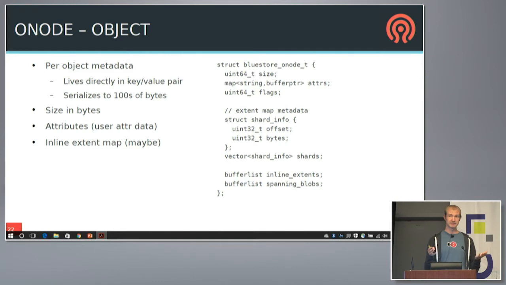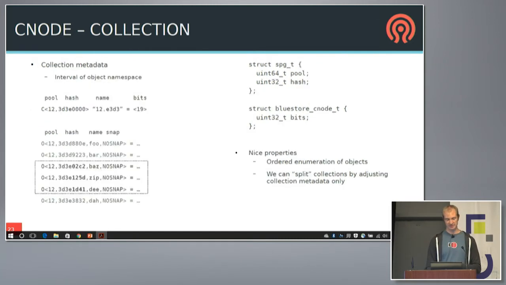So the main metadata structure in BlueStore is an O-node. This is like an object or a file. It lives in a single key value pair in RocksDB. And it has just a little bit of metadata: how big the object is, what its attributes are, and information about how the extents are stored on disk. I'll talk about that in a moment.